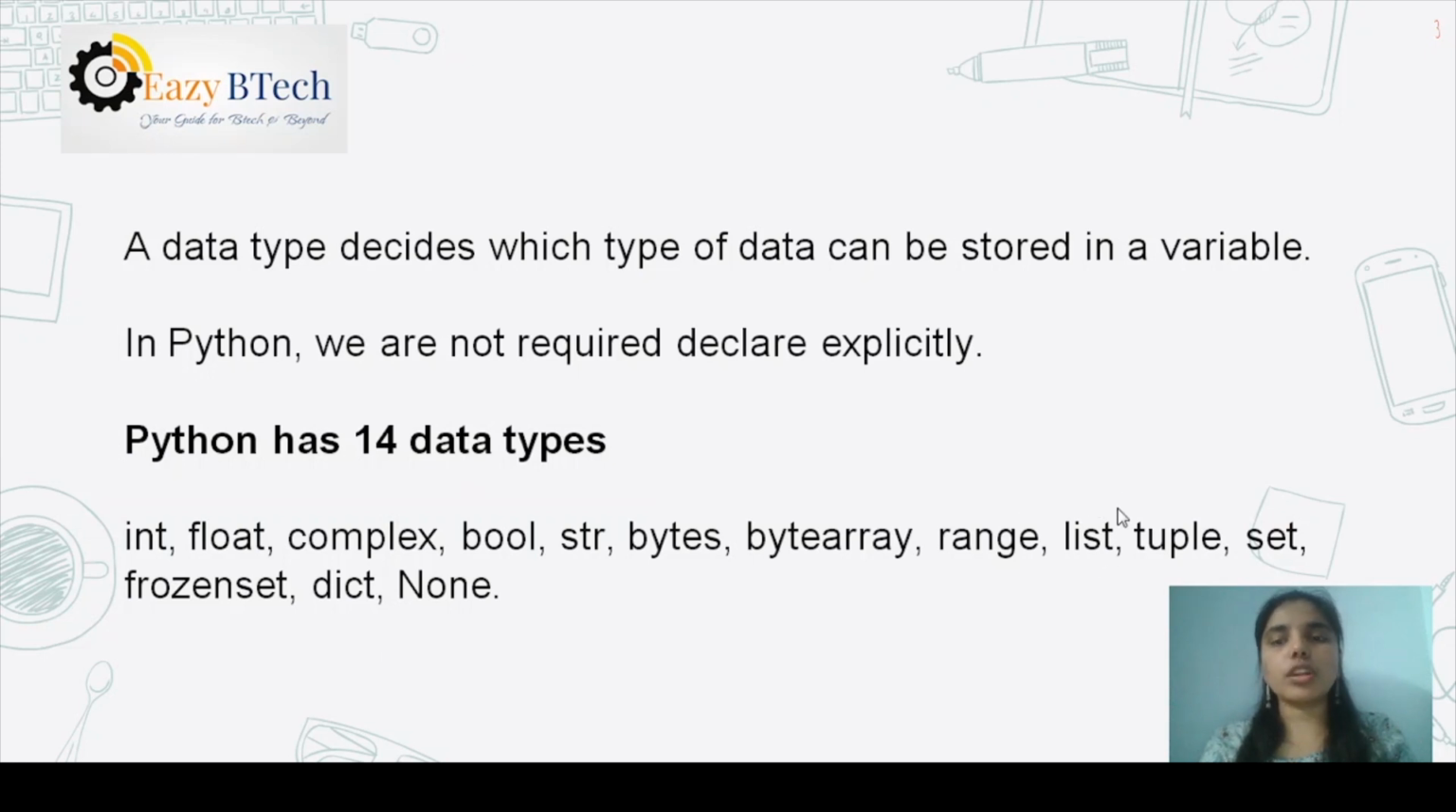These are most important topics in Python: list, tuple, set, frozen set and dict. List, tuple, set and dict are very important topics. These four topics are very important. Later sessions I will cover these topics.